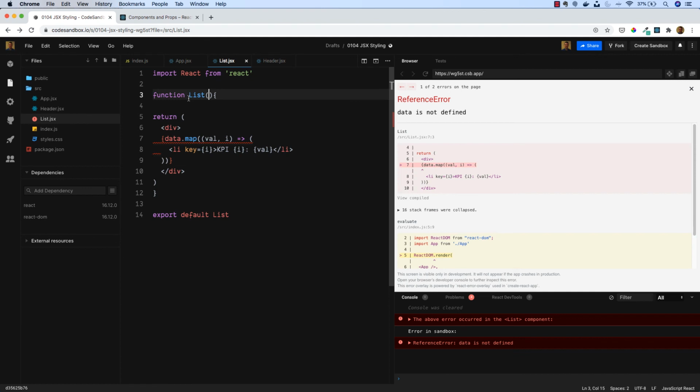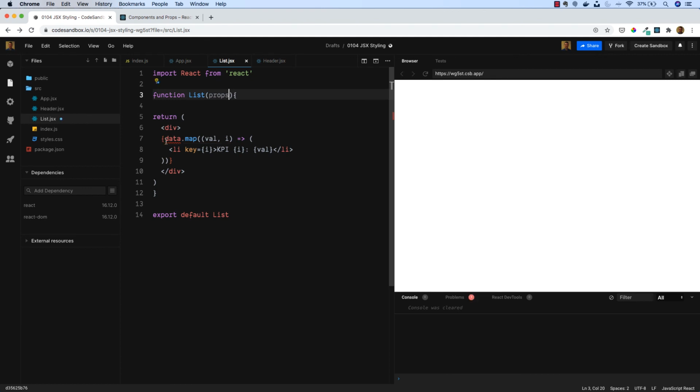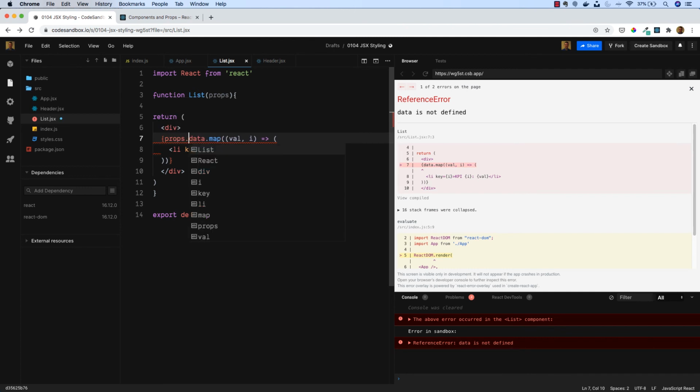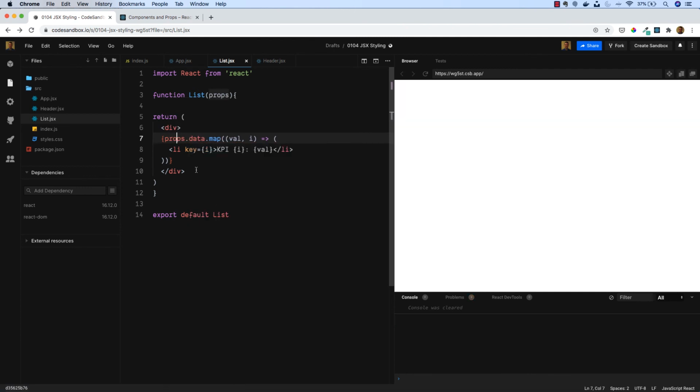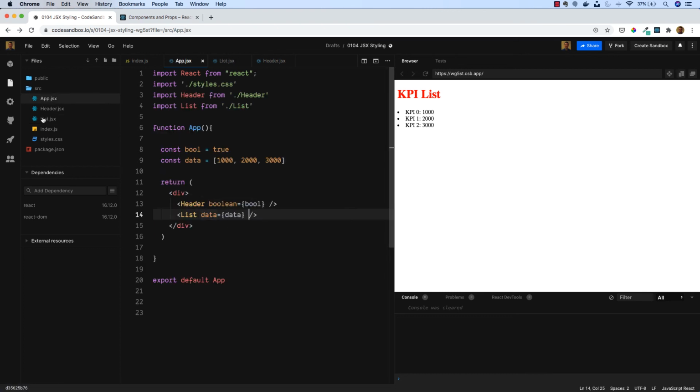And then in list we can receive that using props. And then we can access data in props.data.map. Okay, great. And now we've moved that logic from our app.js component into both our header and list components. So hopefully this is becoming a little bit clearer in your mind how we can separate out our logic into smaller reusable pieces of code.